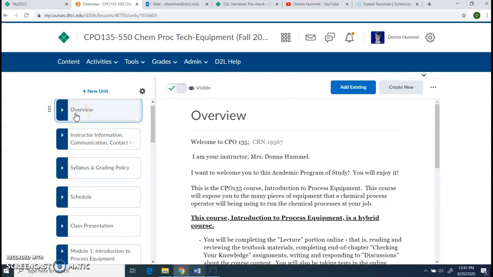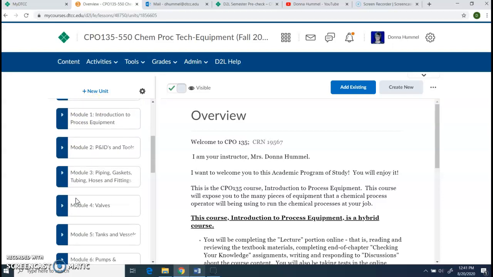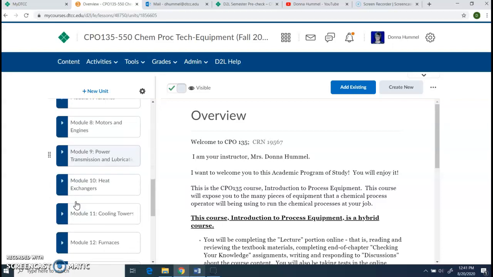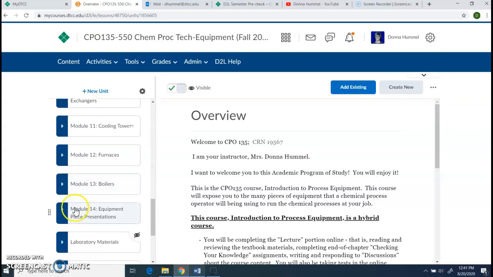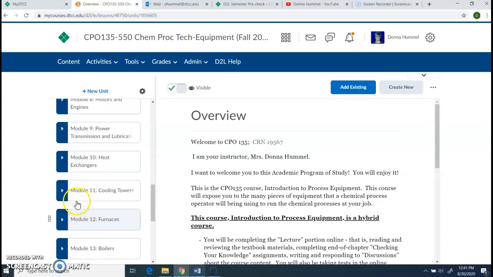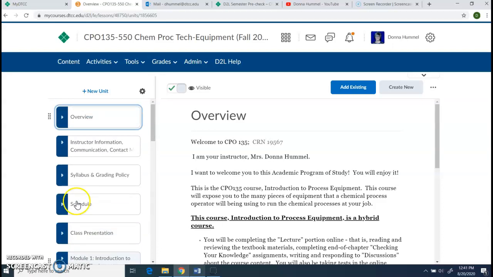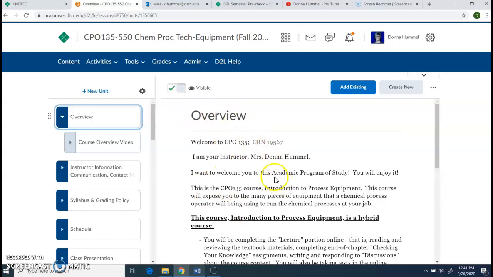So you'll have here the overview. This pane on the left side is all of the different modules that are in the class. As we go down, the laboratory materials you won't see, and the tests will be inserted inside the modules as well. They'll be dated. We'll get into that. So on this side are all the different modules, and if you click on a particular one, you will get whatever it says on this window over here.